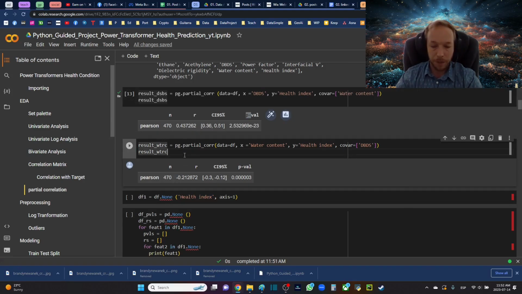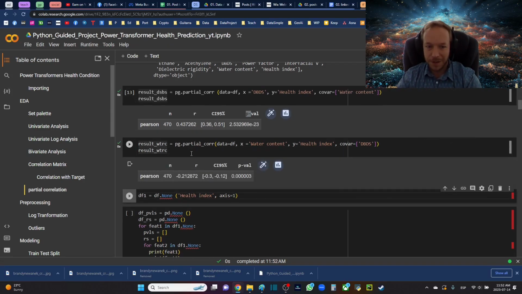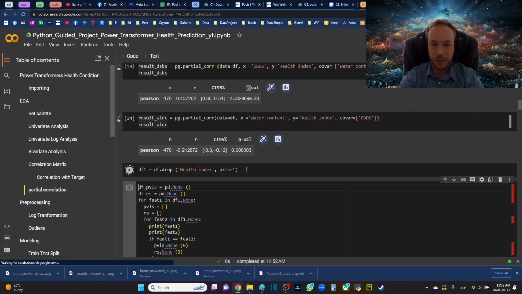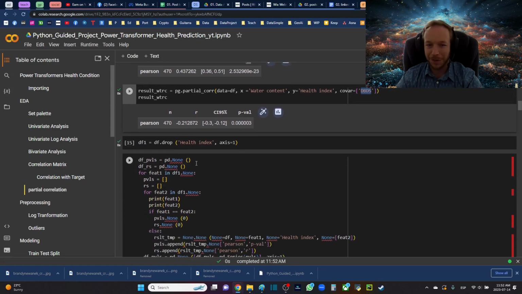We could do this individually, but we're data scientists, so we can do this in a better way. So what I'm going to do is get the column names, and I'm going to drop the health index, because when we're doing this, we can't have health index also be the variable that we're controlling for.